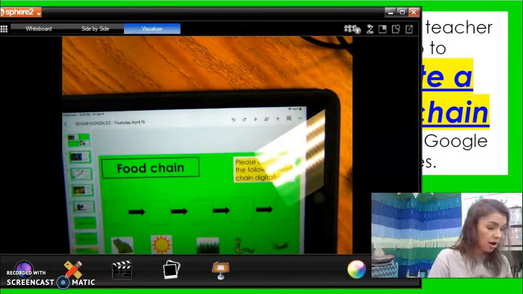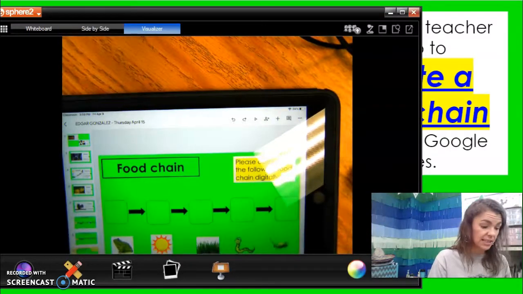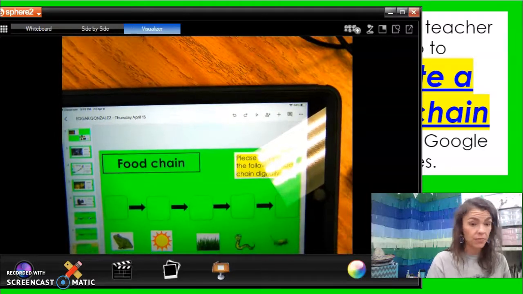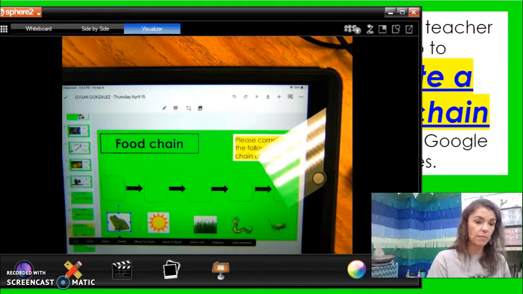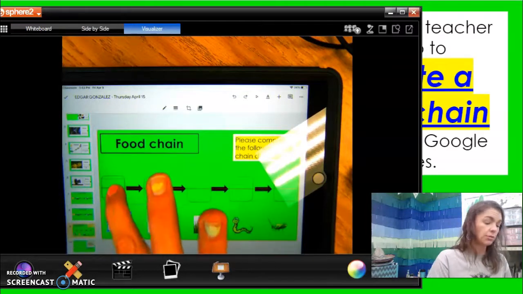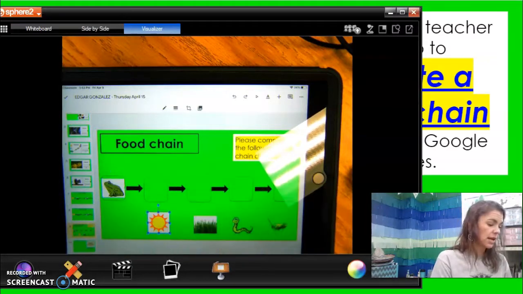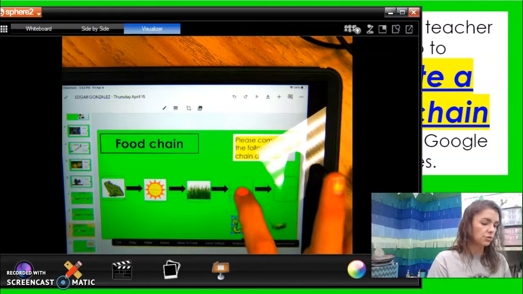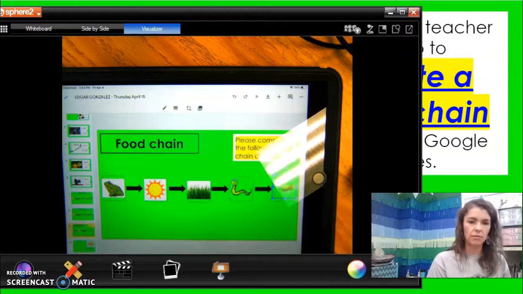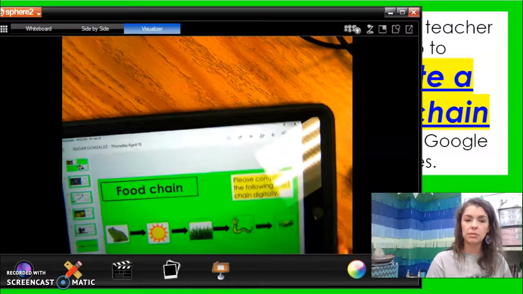Down here you have the frog, the sun, the grass, the snake, and the grasshopper. Remember, you click once to outline your picture, then drag to put in order. Click it once and drag. Click it once and drag. All right, I dragged them all in the right place. Did I get it right?